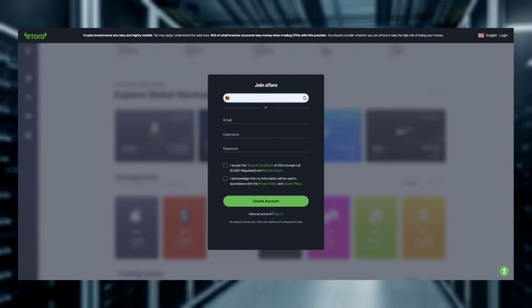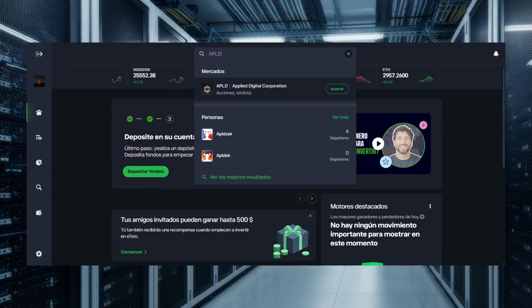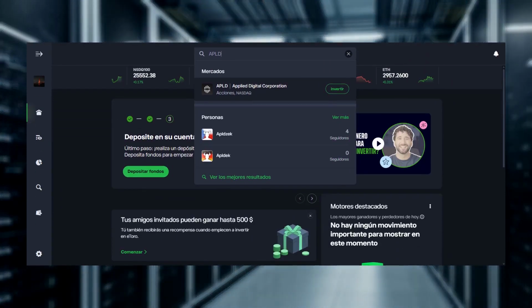After registering, you must verify the account, typically by uploading an ID, and add funds to your balance before buying. Use the platform search bar and type the ticker APLD to find the listing on NASDAQ. Confirm you select Applied Digital Corporation from the search results to ensure it's the correct asset.